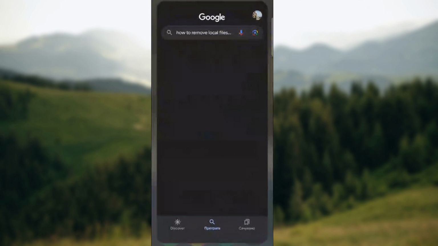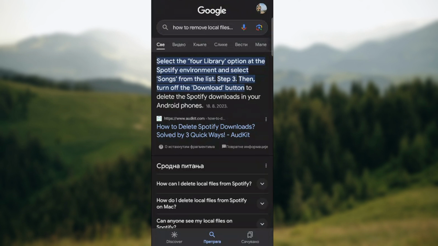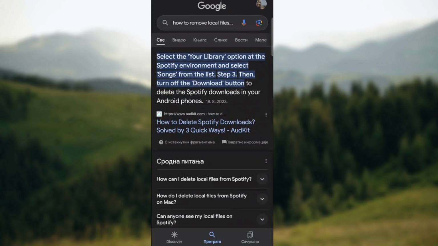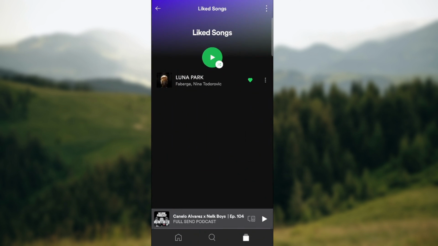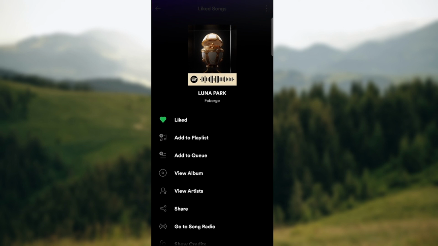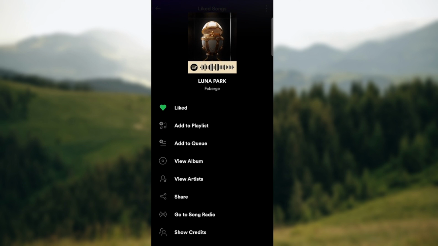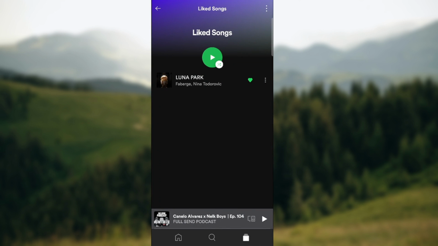So basically what you need to do is select your library option at Spotify environment and select songs from the list. Step 3 is turn off download button to delete the Spotify downloads in your Android phone. Currently I do not have any downloads, so basically that's the way how to do it.